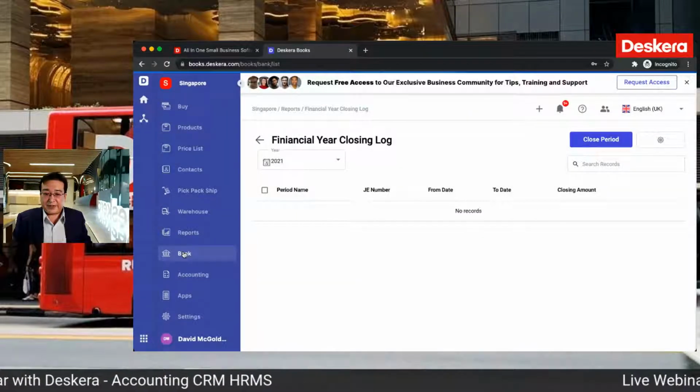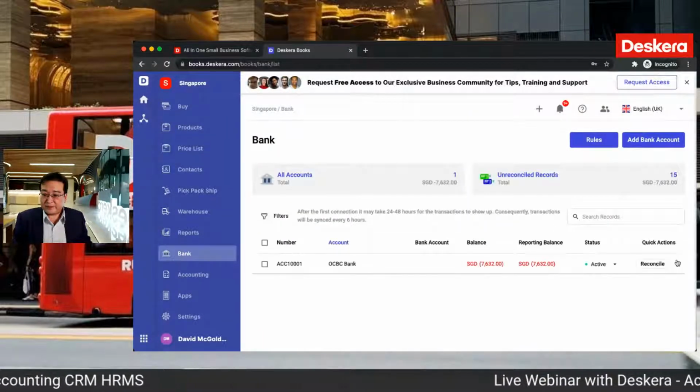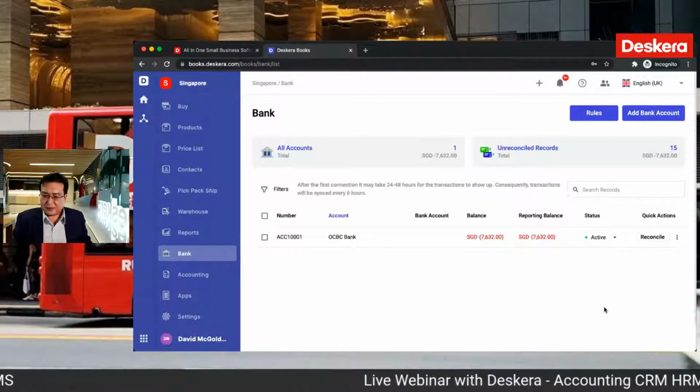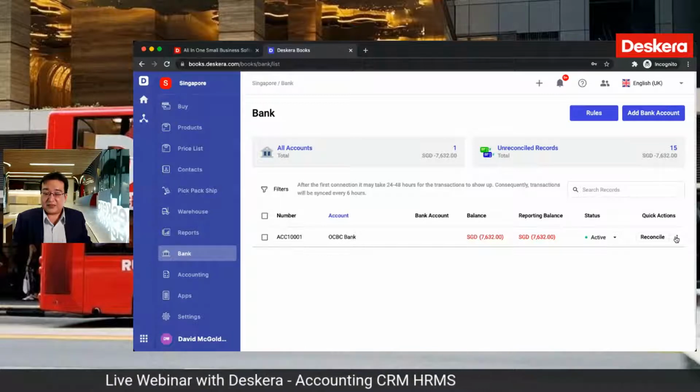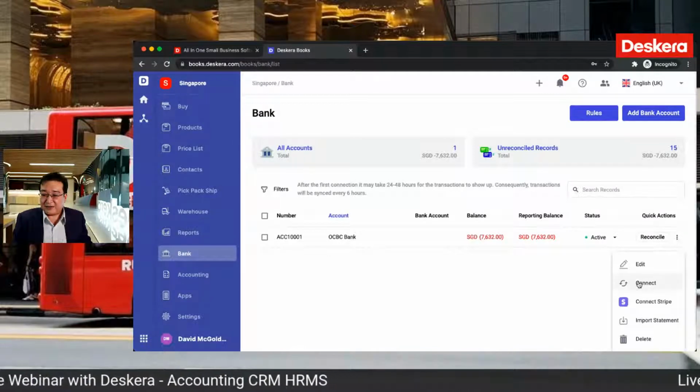Now I just want to quickly go to bank. And inside here, I can see my, oh my goodness, this is awful. My bank account in negative, in red. That's not a good sign. I can click here. I can connect my bank.